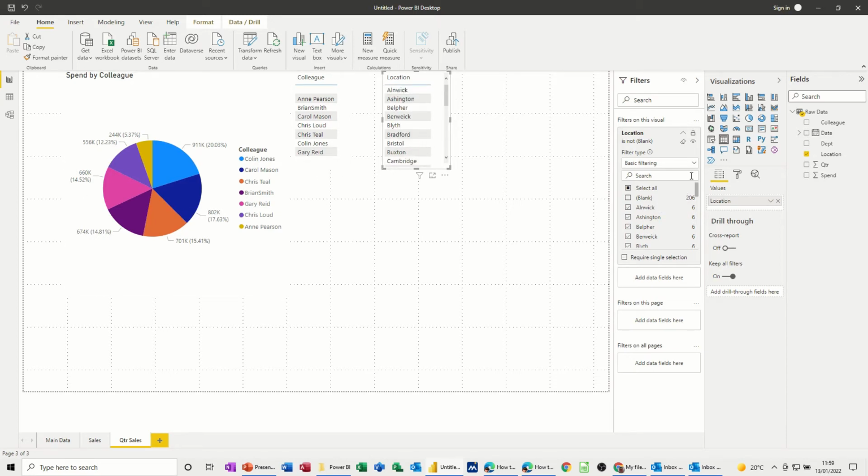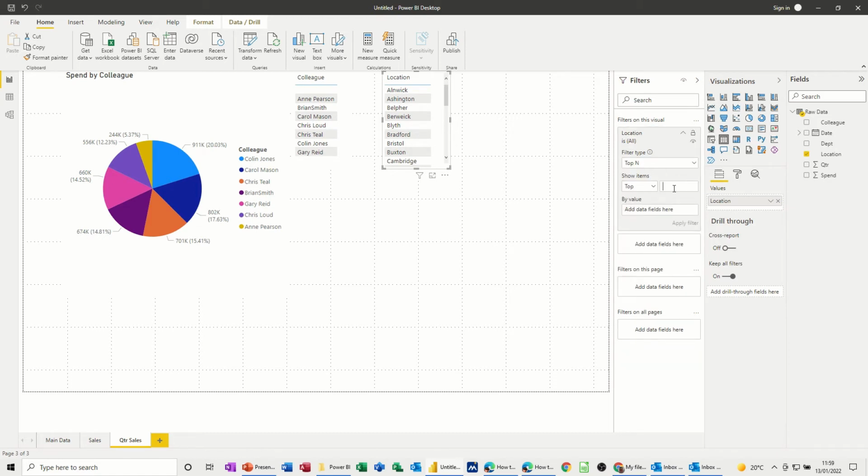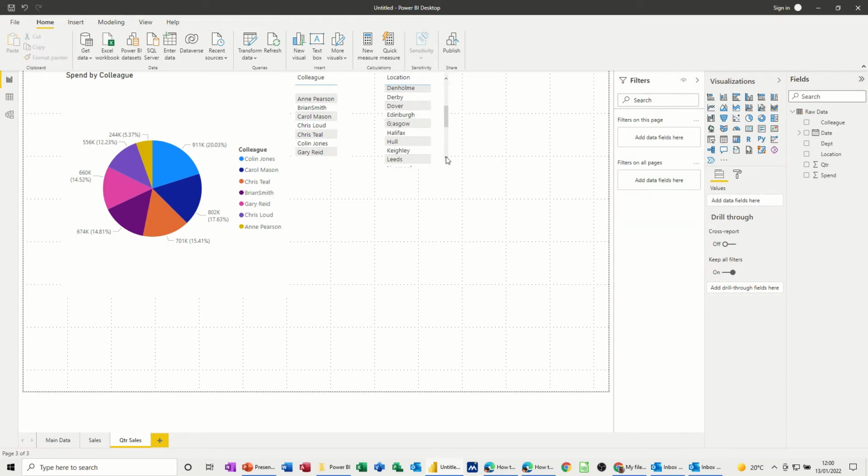You've also got in there other options: basic filtering, advanced filtering, top number, top 5, top 10. So if I go for top 5, I've typed 5 in there, but I need to put the value in there, so by spend, top 5 by spend, and that's the filter on there.